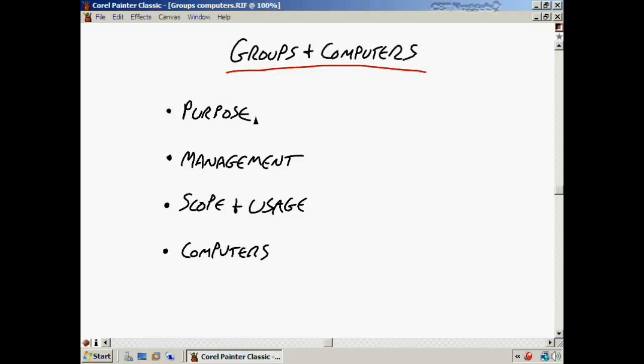All right, first of all, we'll talk about the purpose of groups, why we want to use groups instead of individual accounts. I'll show you some illustration of that when we get started here. And then we'll also talk about the management of those groups. Where do you manage them? Mostly that's going to be in Active Directory Users and Computers.